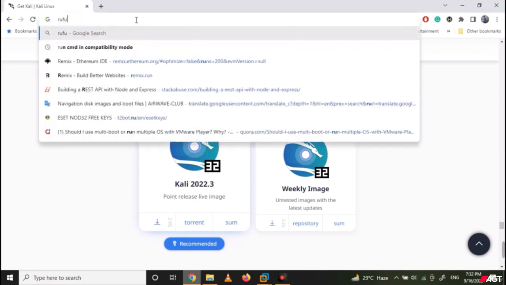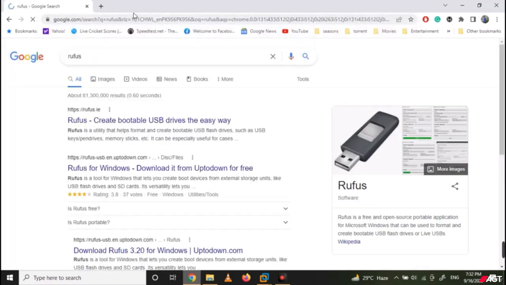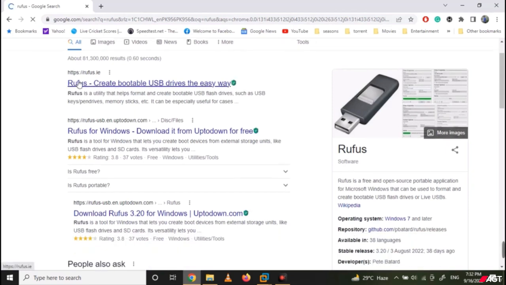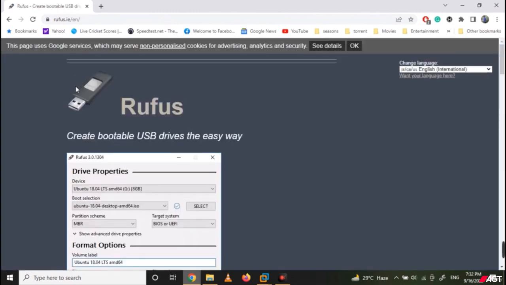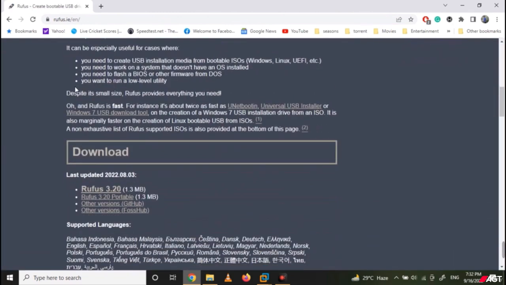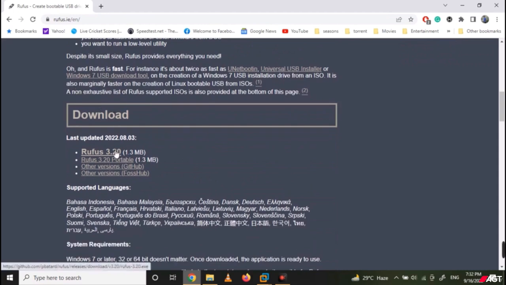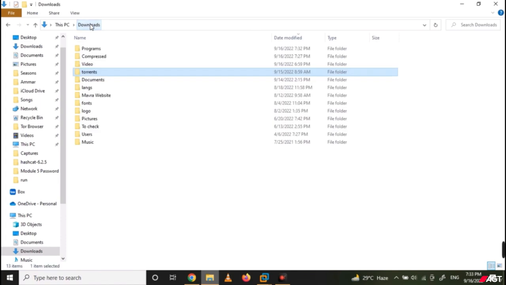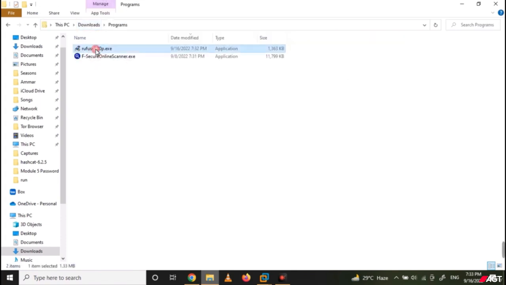Now search for Rufus. Open the official website. Scroll down and download Rufus portable version. And click start download. Now we have both Kali Live ISO file as well as Rufus downloaded. Execute Rufus program. If it gives some warning, ignore them.